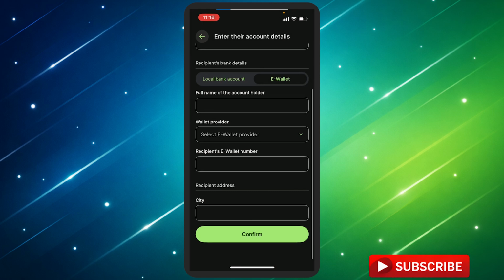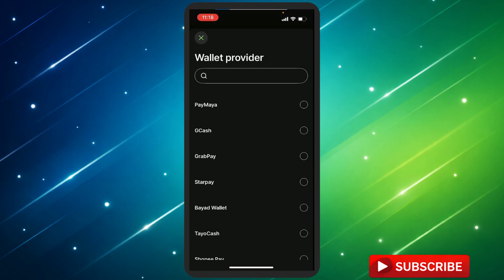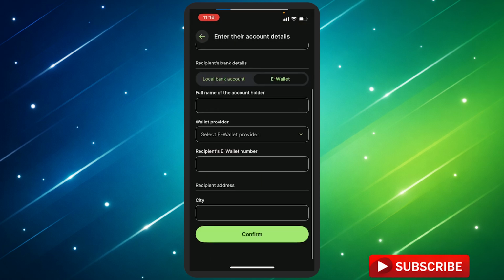E-wallet. Enter the recipient's full name. Select their e-wallet provider. Enter their e-wallet number. Provide their city. This is how you can easily send money to the Philippines using Wise.